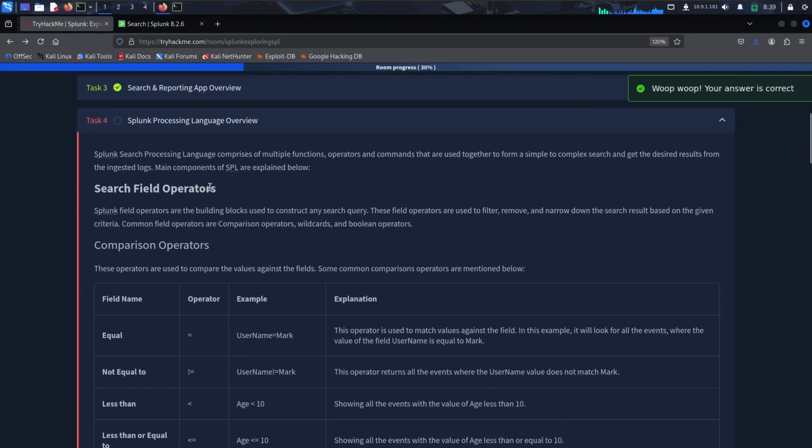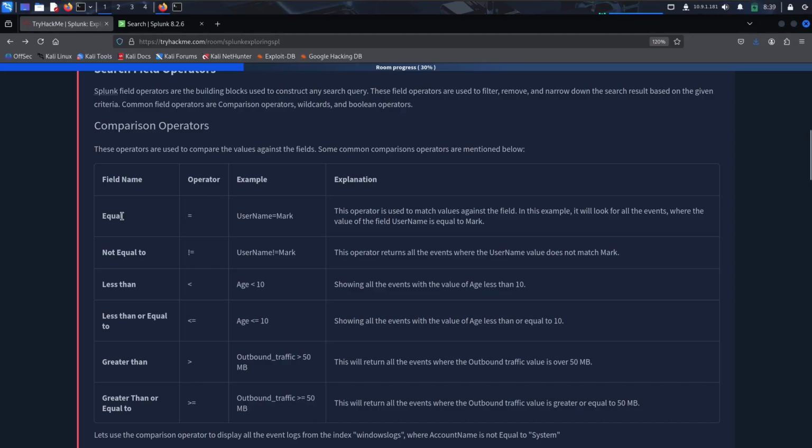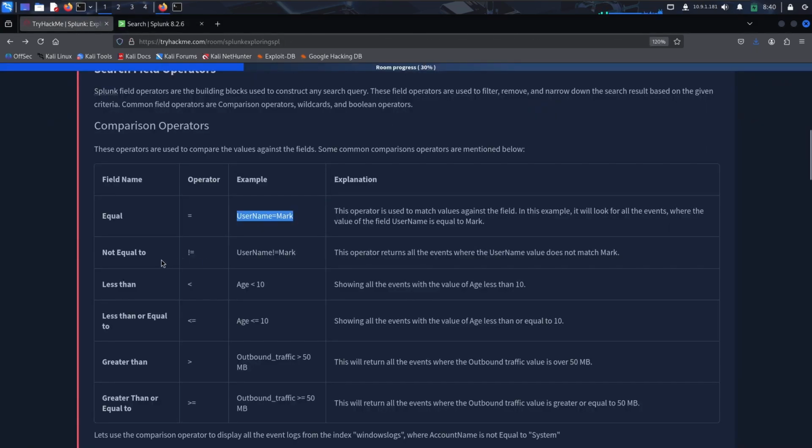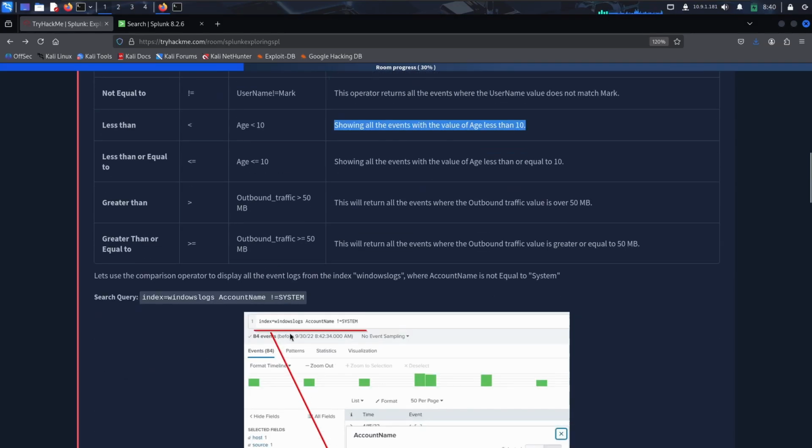We have SPL, which is Splunk processing language. To give the field name equal, you can just use this operator. For example, if you want to find the username equal to Mark, then you can just use this in the search field. You also have a not equal to operator here, and less than operator, less than or equal to operator, greater than, and greater than or equal to operator based on what you want to search. And there are some examples that you can look at and understand the explanation from here.